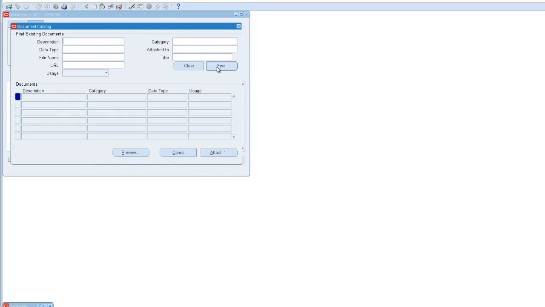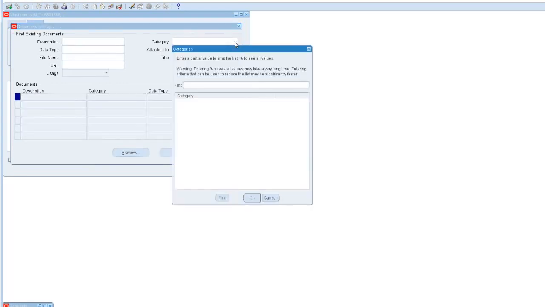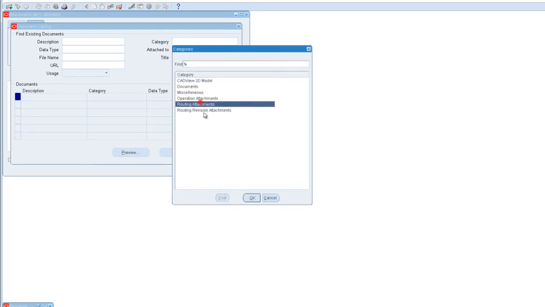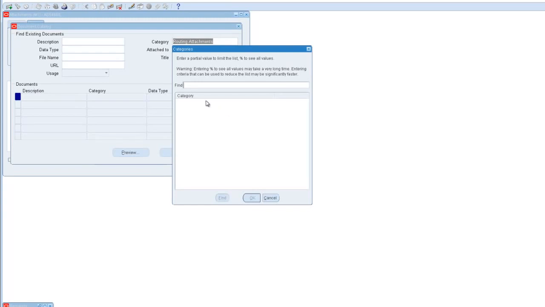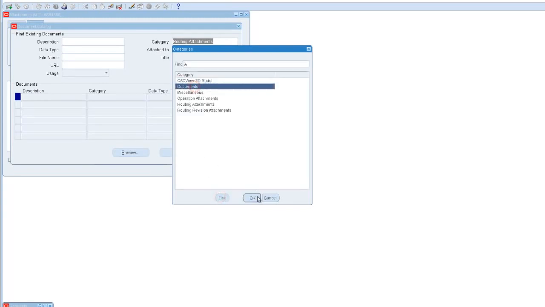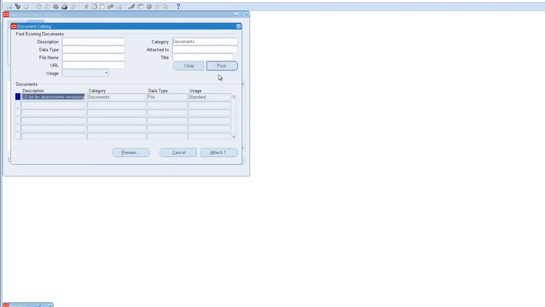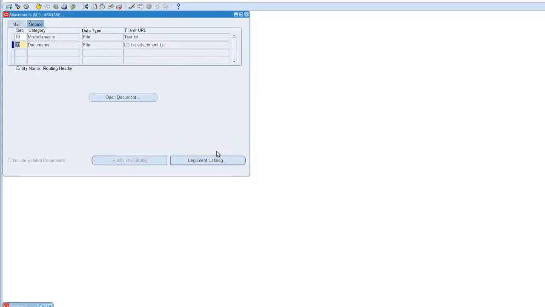Let's see if I can find something that's available to us. We'll find all the routing attachments. Oh, there are no routing attachments. No one's used this before. Let's try something that somebody might have used, like documents. Okay, there's a document out there that we can attach. Okay, and it does that.